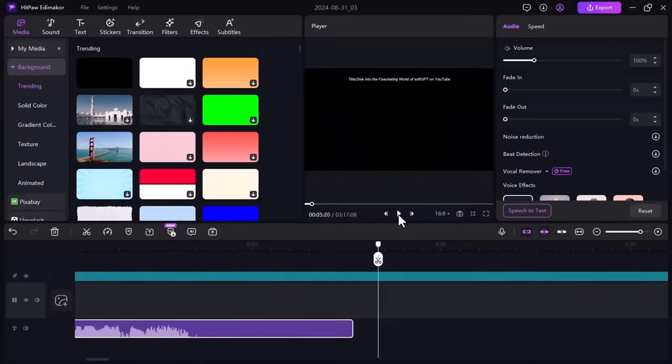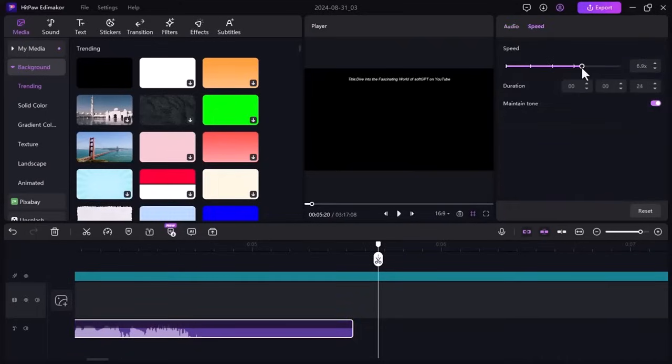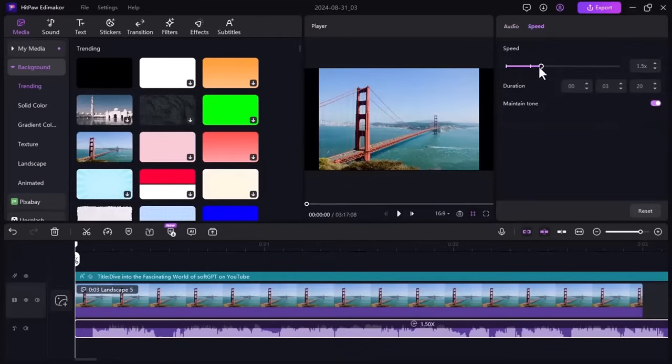HitPaw Edimakor will work its magic and transform your text into a natural-sounding voiceover. If you want, you can also add speed into your voice.